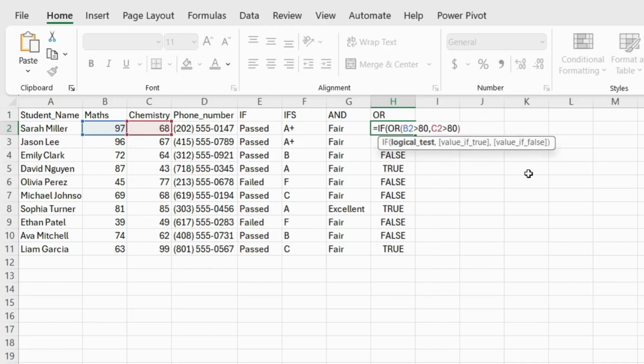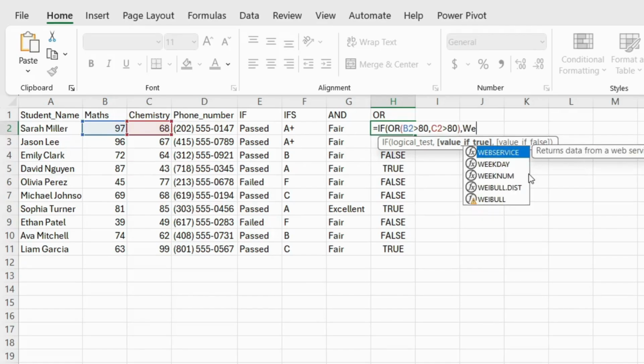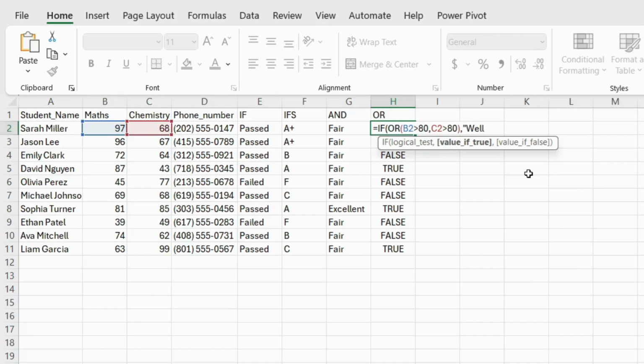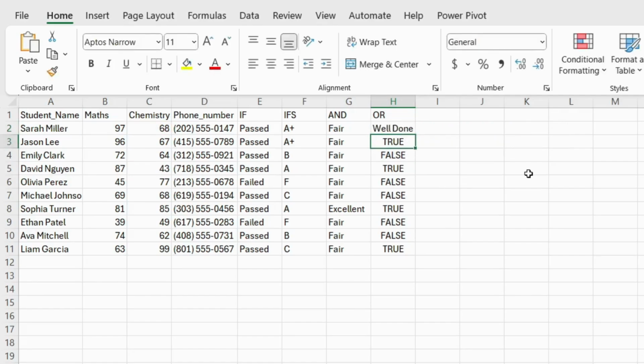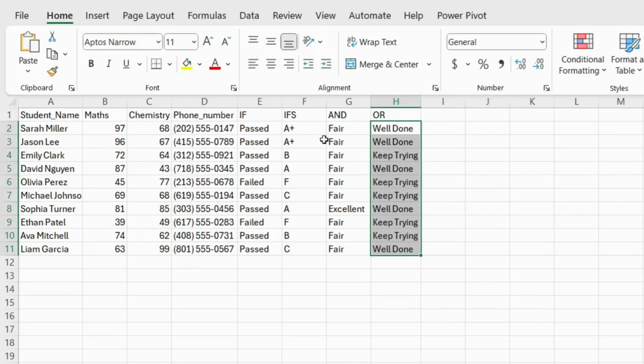The OR condition is going to be our logical test for the IF statement, and then we are going to give out a statement. Let's say if it is true, then we are going to say Well done. However, if it's false, we're going to say Keep trying, and then we are going to close it and hit enter. And here you can see that the students who had greater than 80 in at least one of the subjects get Well done and the others get Keep trying, right?